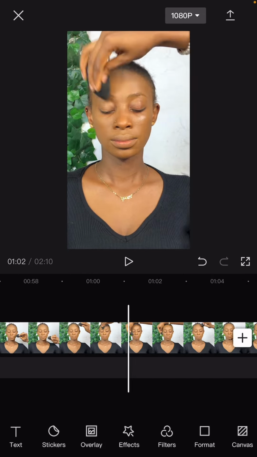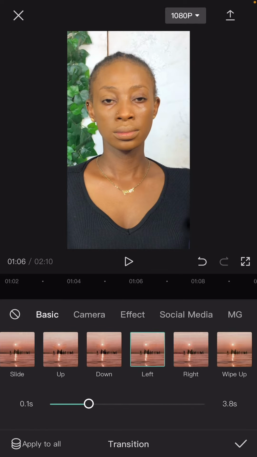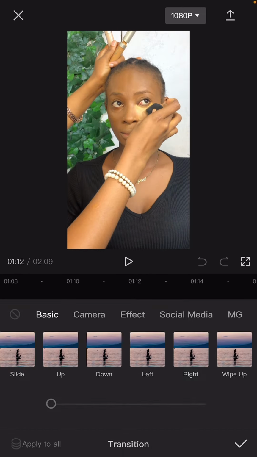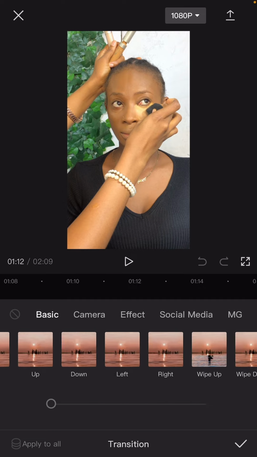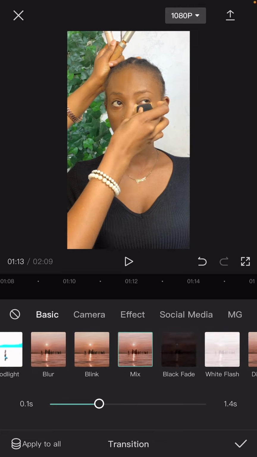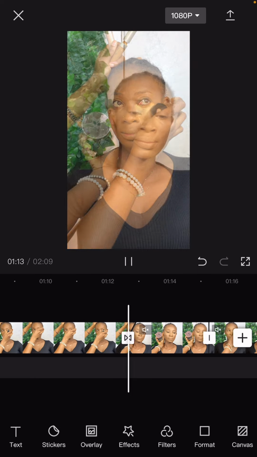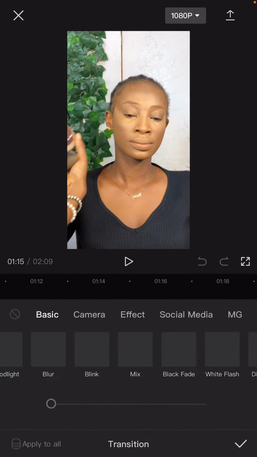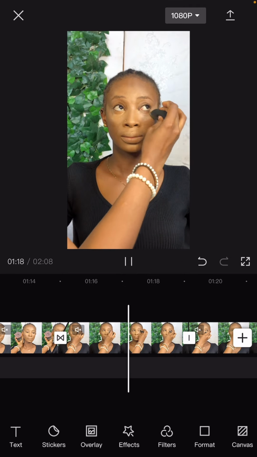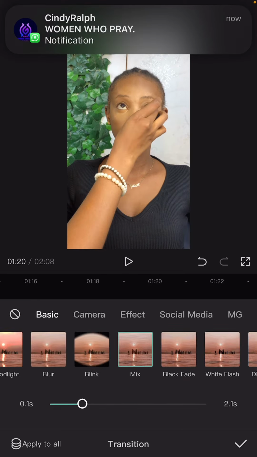All right, the final aspect of the video. Then the next clip, I think I want to use left again, go. Then this one, we are using mix. For me, my favorite transition to use is this mix and that slide. All right, click, slide. So I'm using mix again. All right, then the next, another, I think I'm still using mix since it's the same setting powder that we are still applying.